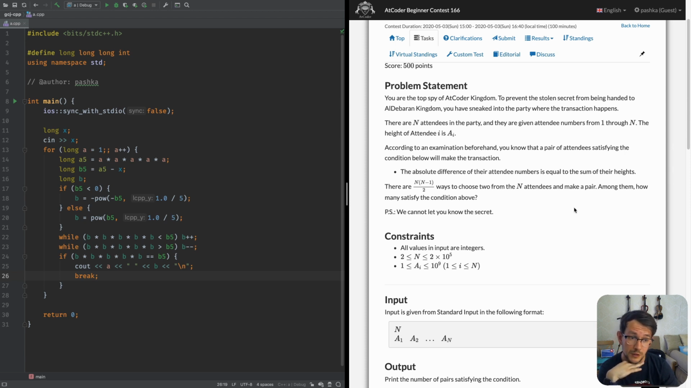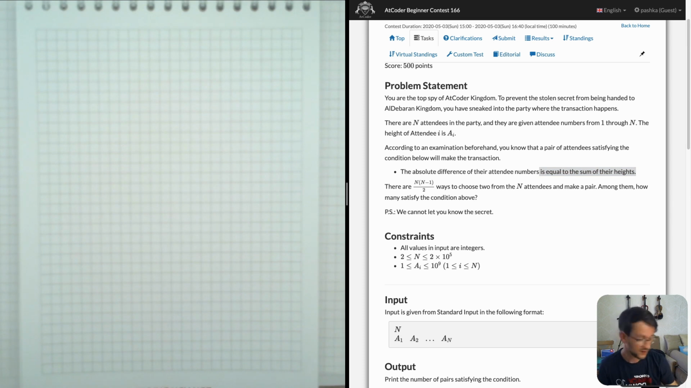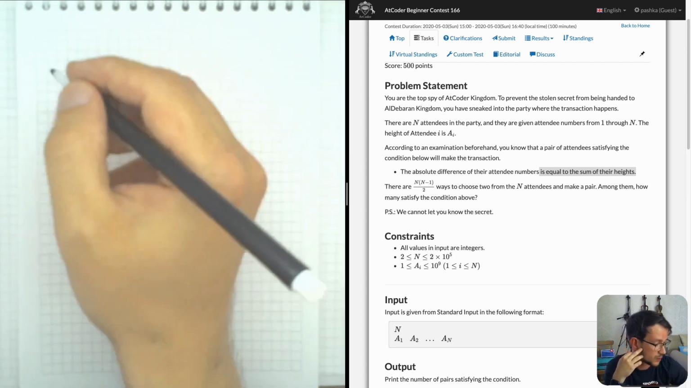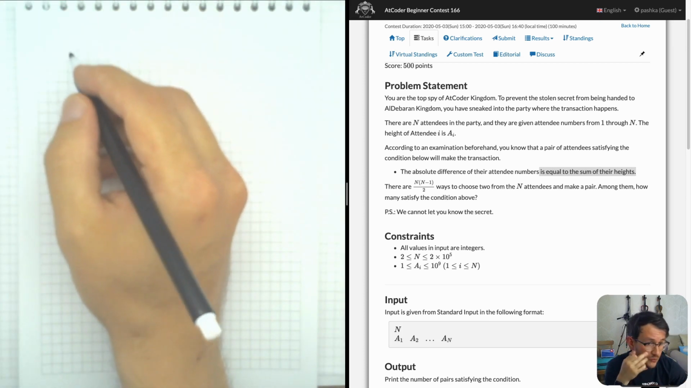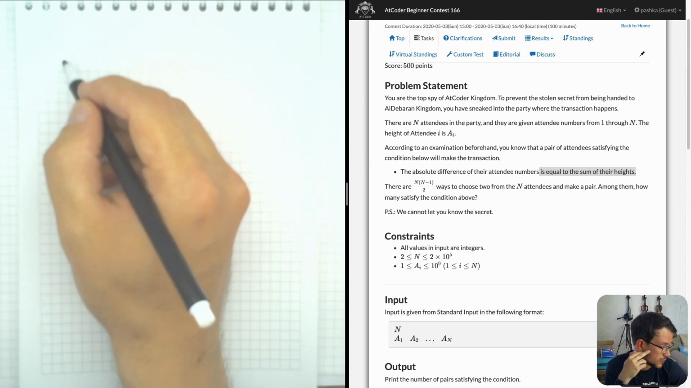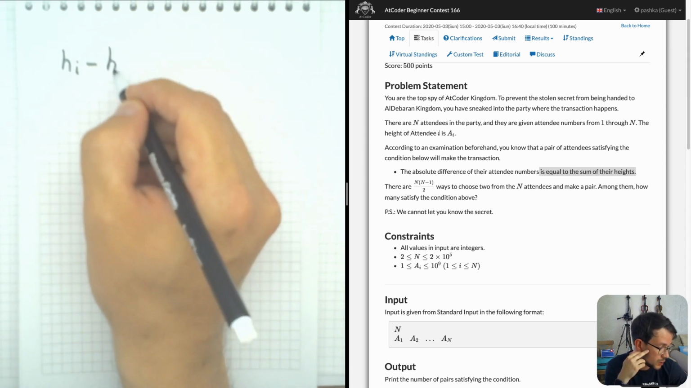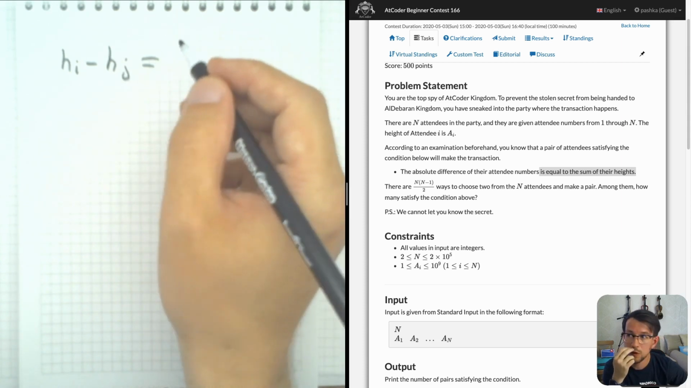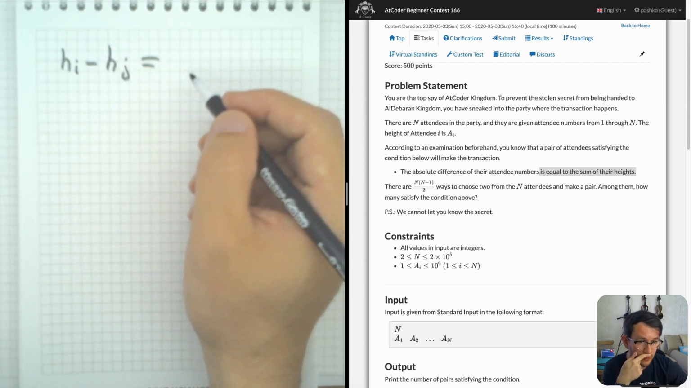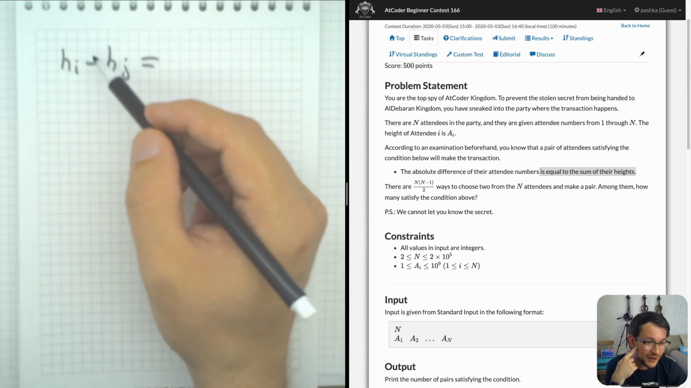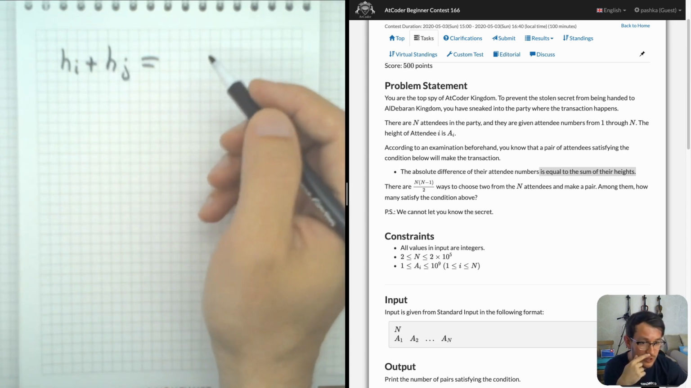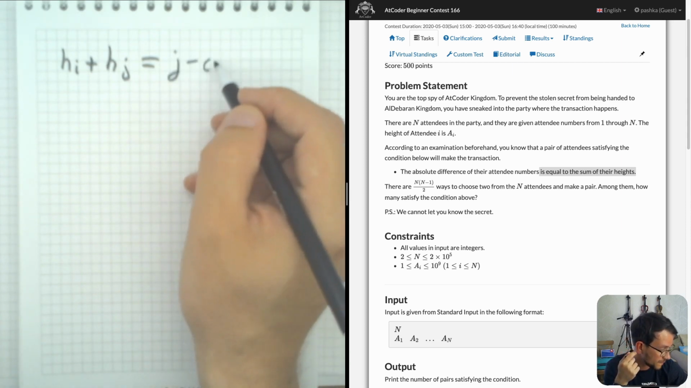Difference of the numbers is equal to the sum of the heights. Okay, let's use paper. I prepared the paper. Let's write this down. So what I want us to calculate is pairs such that the difference of their indices, so it's like hi minus hj, should be equal to the sum of heights, should be equal to the difference of the numbers, so it's j minus i, right?